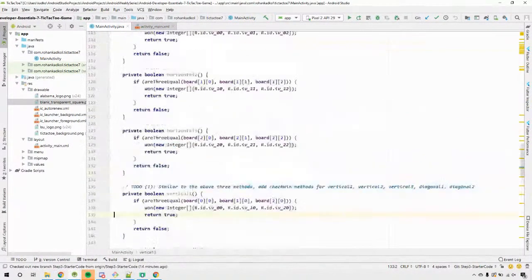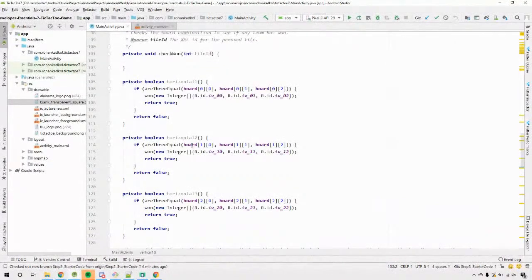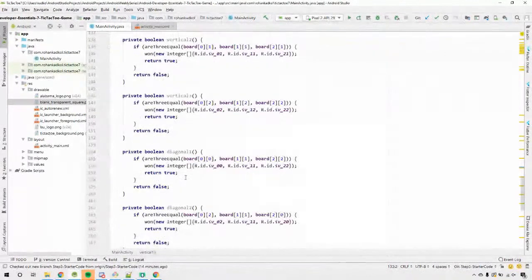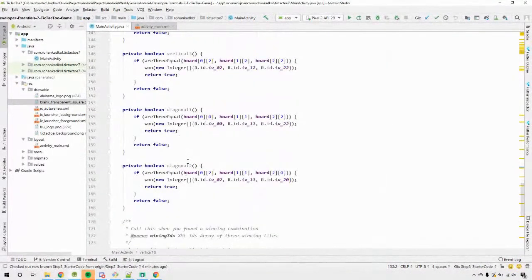So now if we ever call any of these, like horizontal 1, horizontal 2, horizontal 3, vertical 1, vertical 2, vertical 3, diagonal 1, diagonal 2, and if we ever get true from any of these method calls, that means somebody has won. So that's the main idea behind this. We split all the 8 winning combinations into separate methods for each.